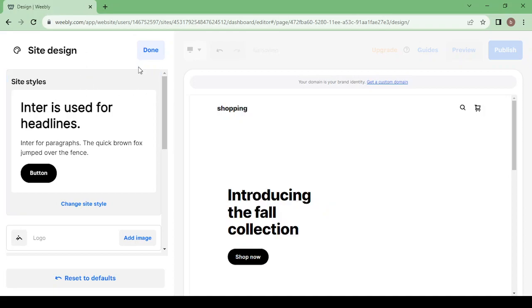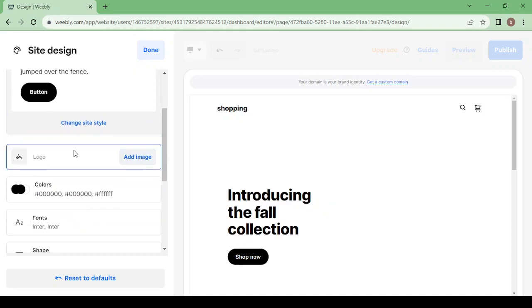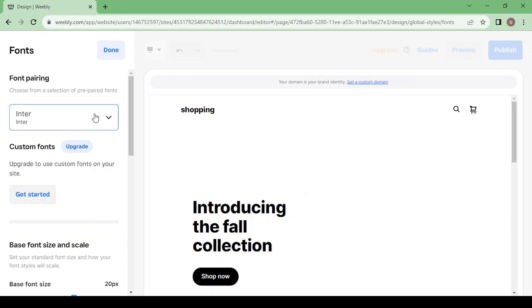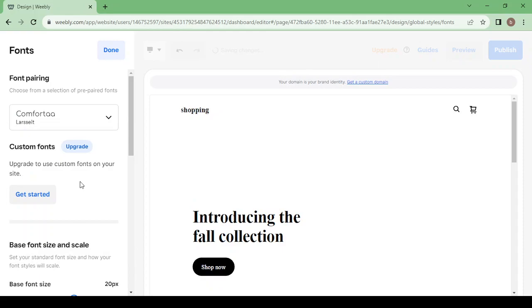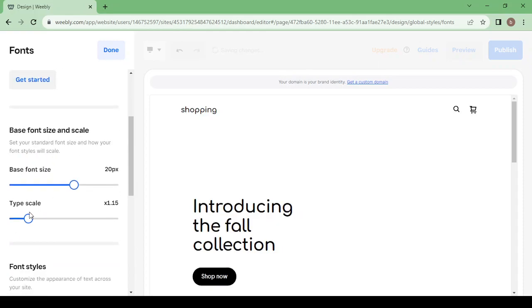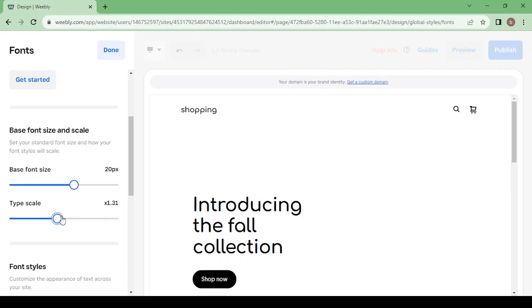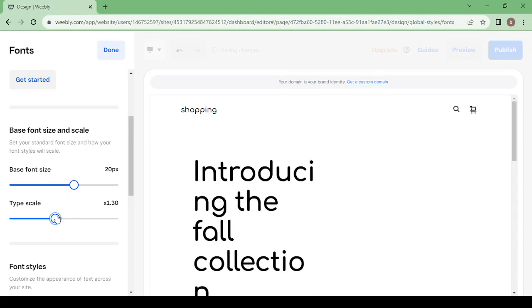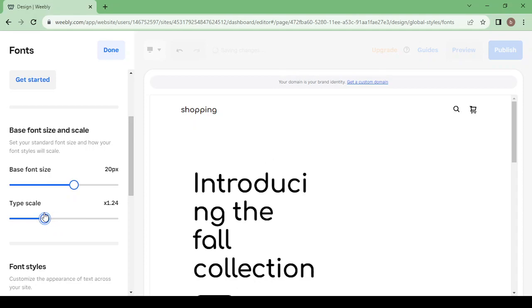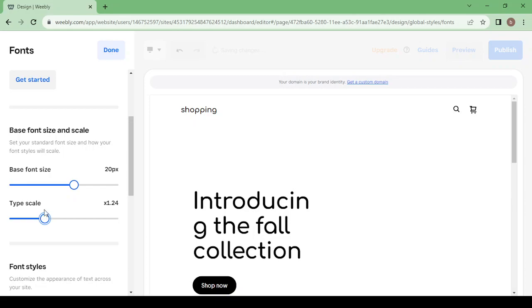Then you have the site design if you want to change the style again, and also if you want to add an image to be your logo. Change fonts, which I'm going to change from Inter to Comforter, which is this one, and I will leave these settings like that. I will just make this one 1.30, or less, 1.24. Then click on done.